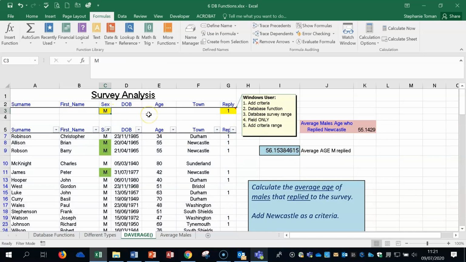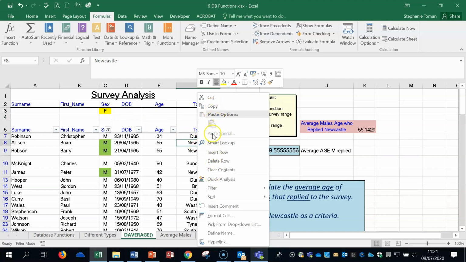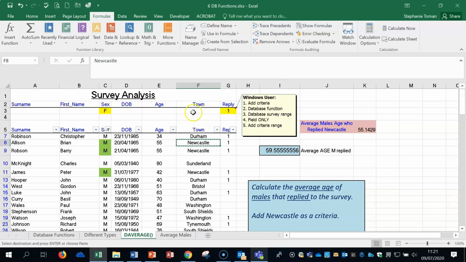If I change the male to a female, the data automatically changes. If, like I had before, I added Newcastle to the criteria, it changes again.